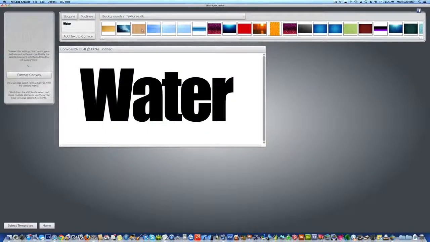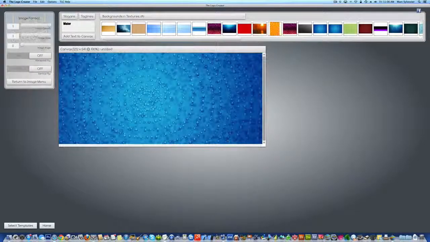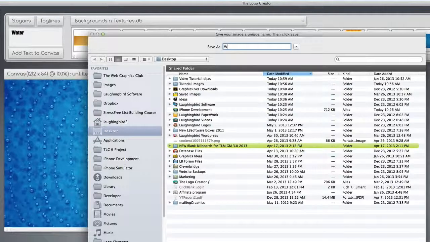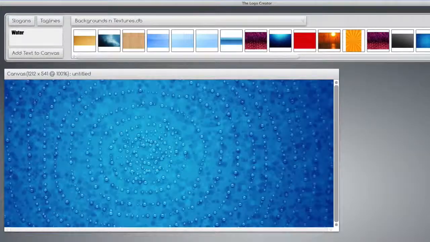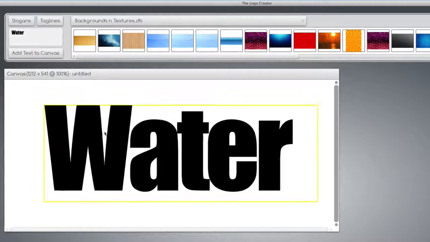So let's try, here's a water image. I'm going to drag it to the canvas, and we're going to export it as a JPEG image. Call this water texture. Okay, and we're going to save it into a folder wherever you want to save it. Then we delete it and we're back to our text.